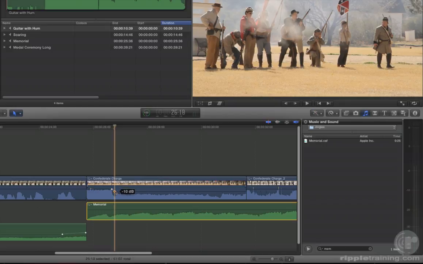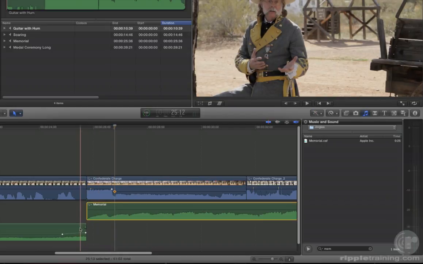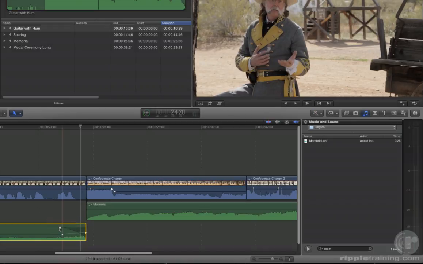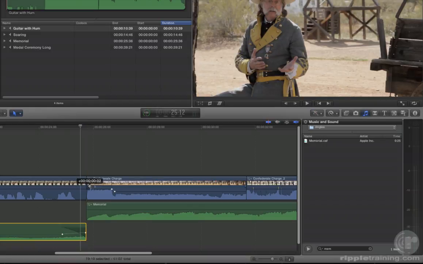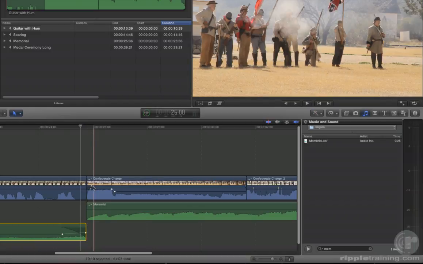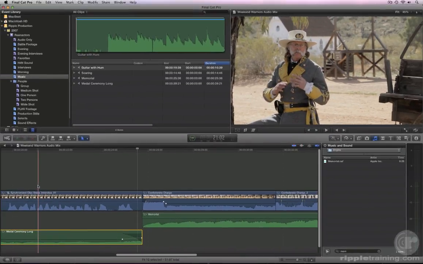Let's quickly drag a fade out on the outgoing music clip. Let's also do the same for the Confederate charge clip. Creating fades on the heads and tails of clips softens their exits and entrances and hides unwanted clicks or pops that might occur at the edit point. Play back this section starting from a few seconds before the end of the Steve interview clip.